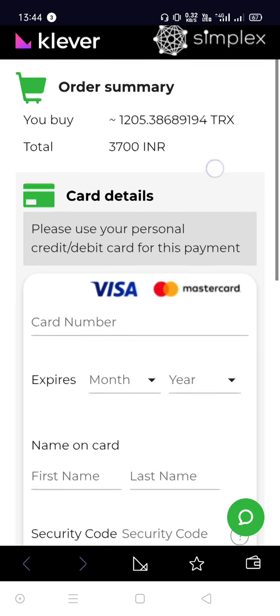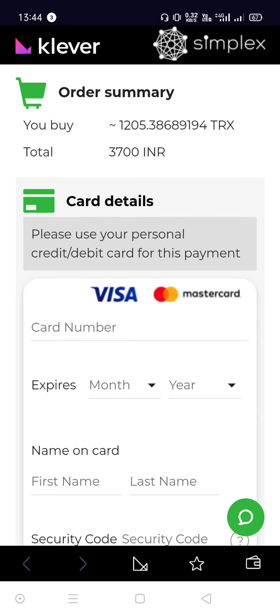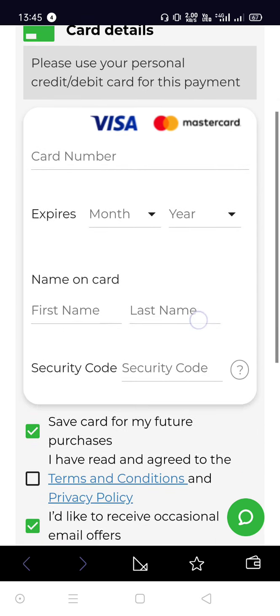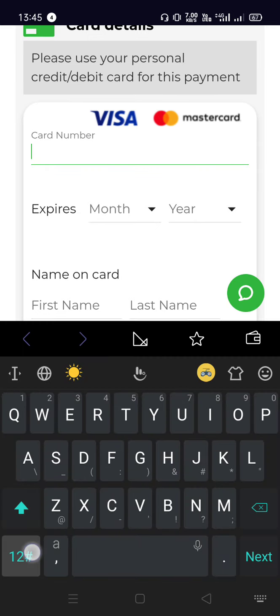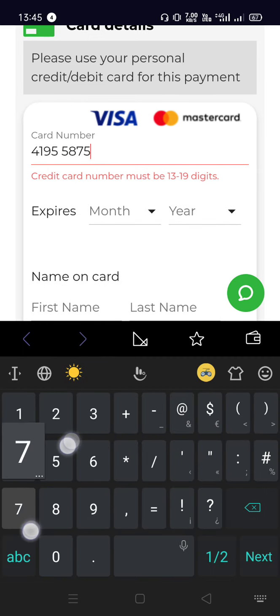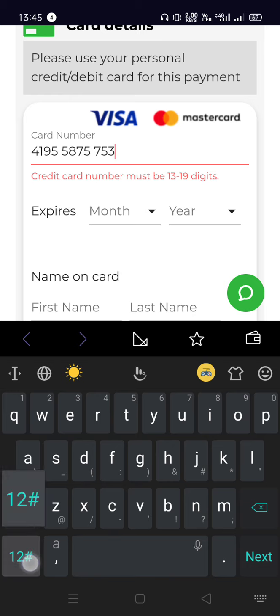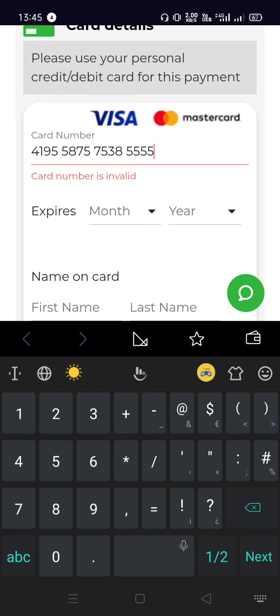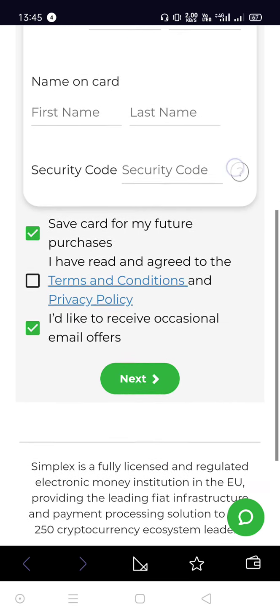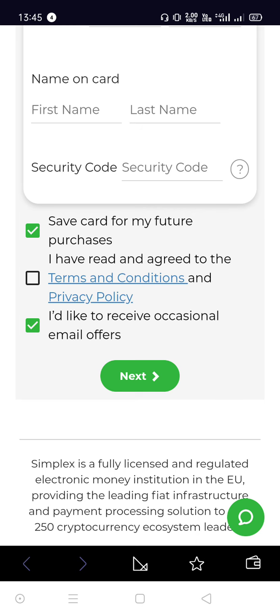See now, as I have already told you how to log in to Simplex, you need to enter the amount, and on clicking that buy button it will directly redirect you to the card number page, and you need to enter your respective card details. Suppose I enter some random card details; after entering them, it will ask you to enter the name on the card and then the security code.